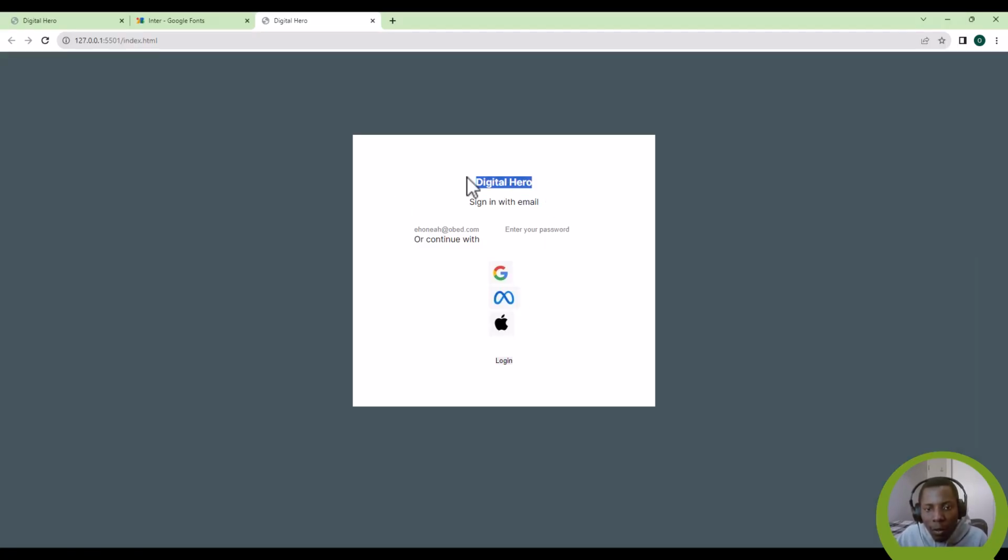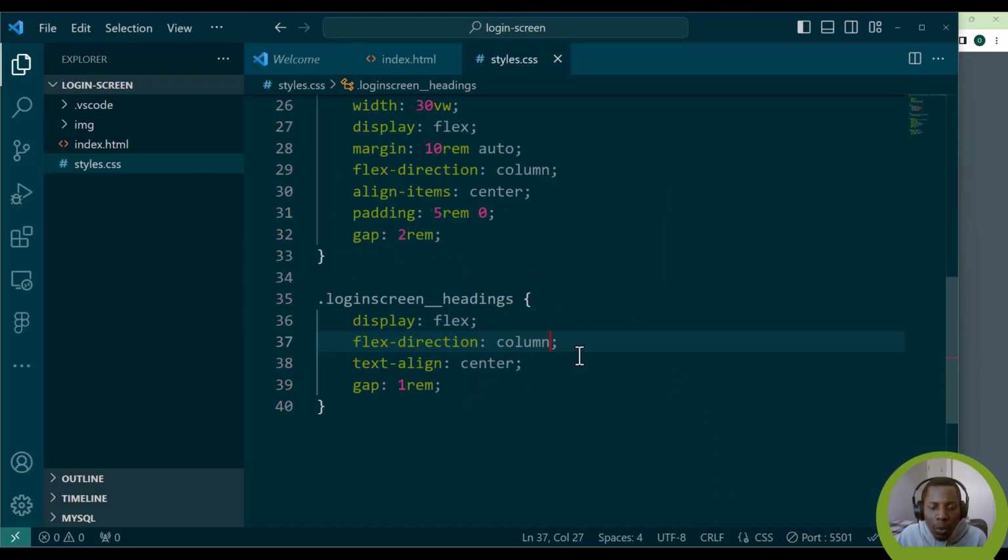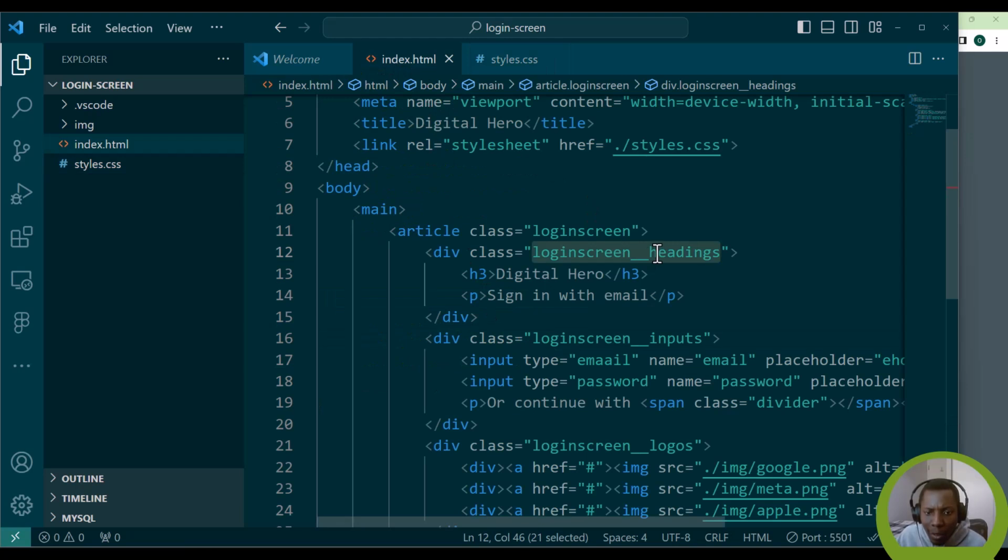We can focus on digital hero alone and set its size, font size. Okay, so to focus on digital heroes alone, when we come to the HTML, we see that it is the H3 within this.